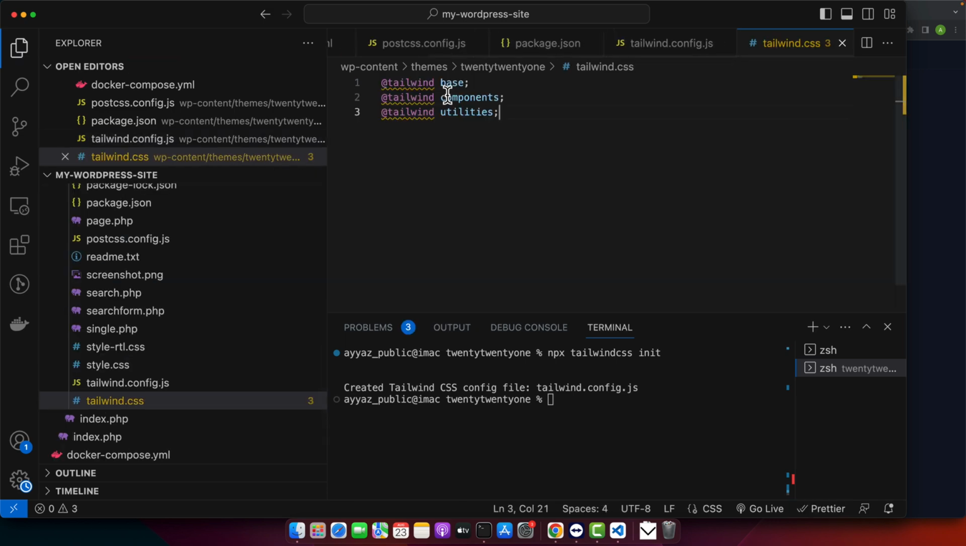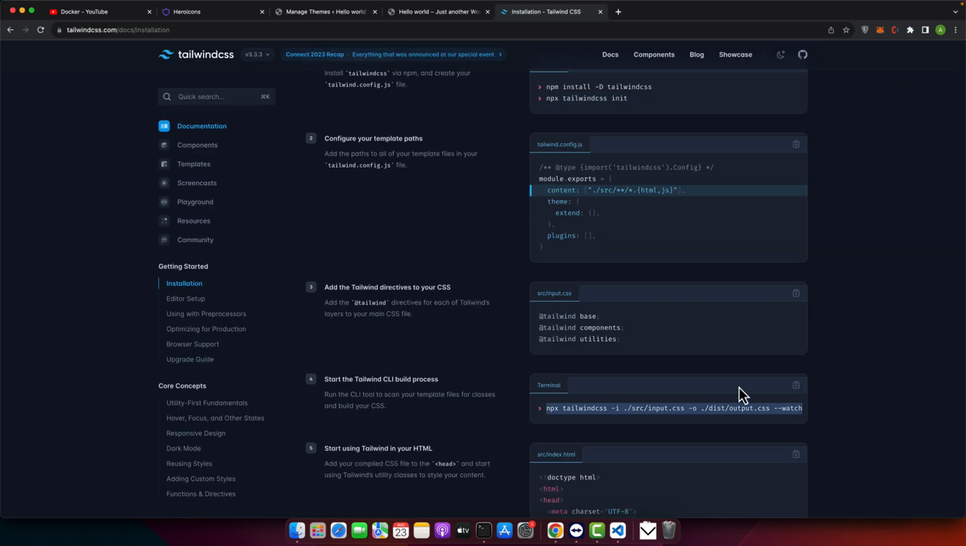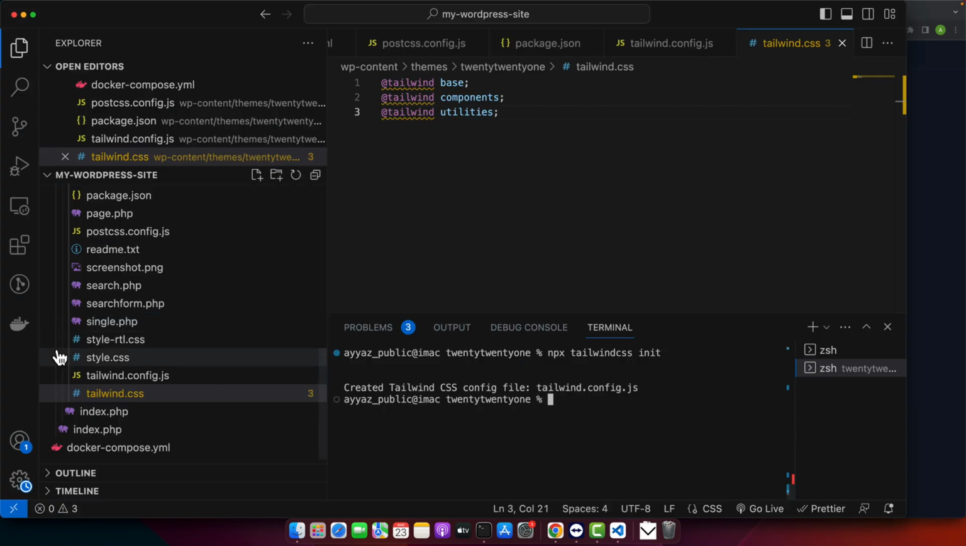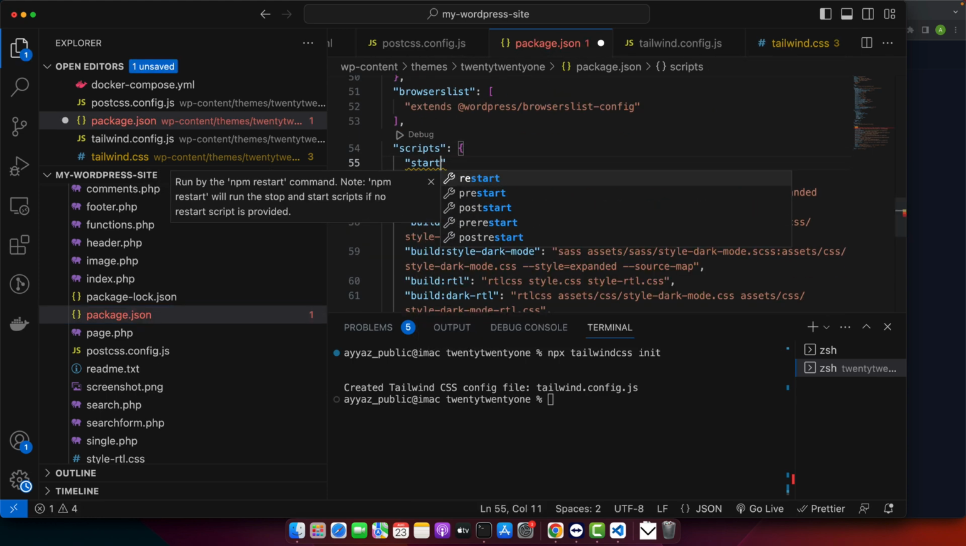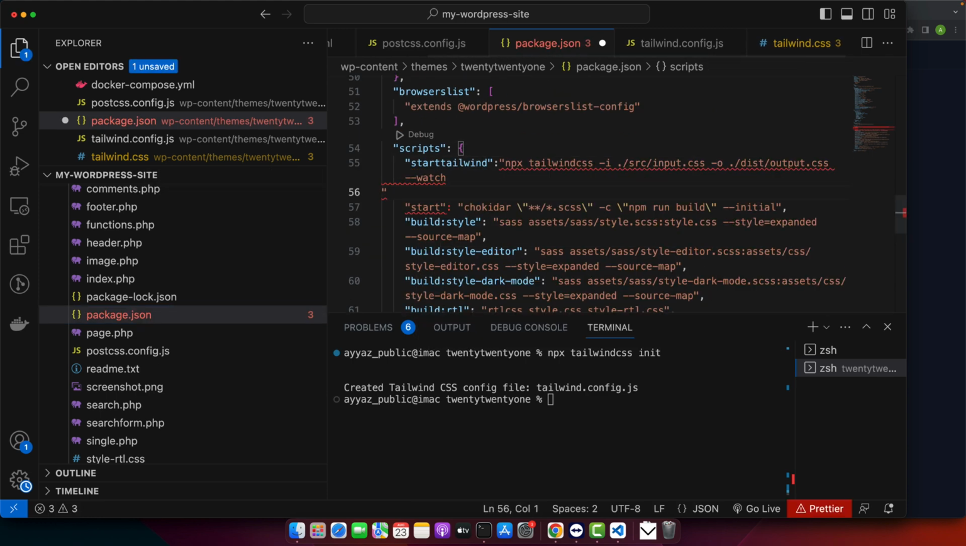Okay, now copy this code and create a new file somewhere here, tailwind.css, and paste it here. After that, we need to run this command. Instead of running it directly here, I would create a script in the package.json file. In the script section, create a command, start tailwind, and paste that command.